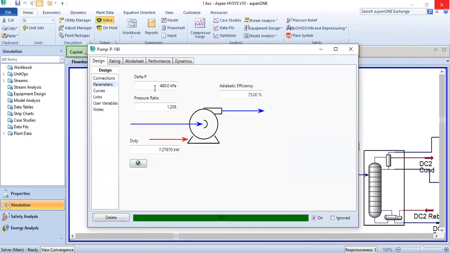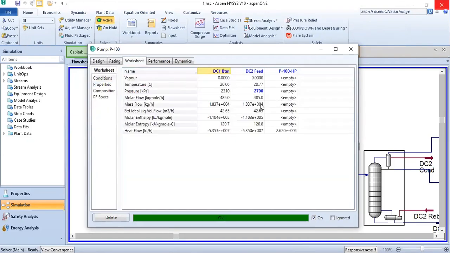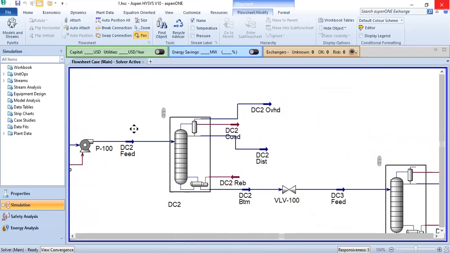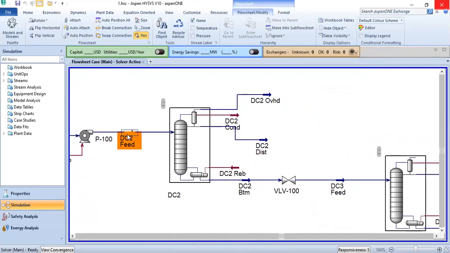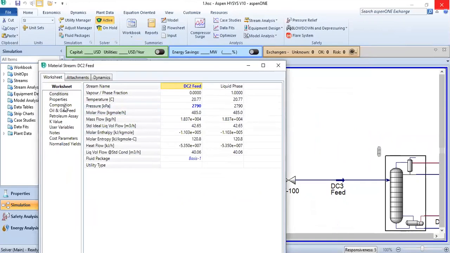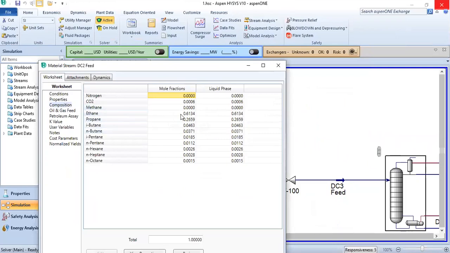To solve the pump, you should give a differential pressure or pressure ratio, but instead we introduce the pressure that we need to introduce to the de-ethanizer. As you see, it's 2,790 kilopascal. The pressure from the pump is raised, and this stream is introduced to the de-ethanizer. As we can see in the composition, it's mainly ethane and heavier components, and the lighter components do not mainly exist in this stream.